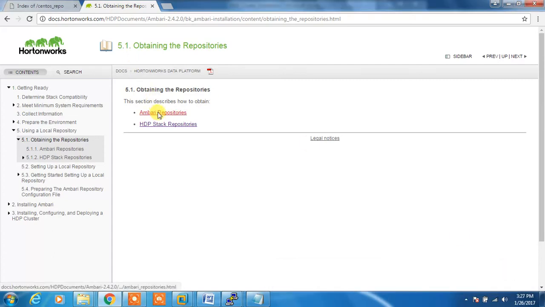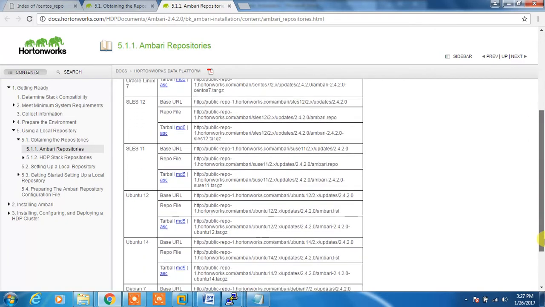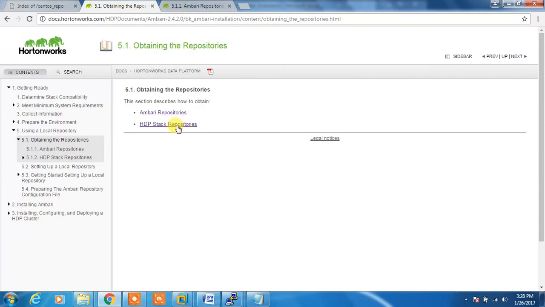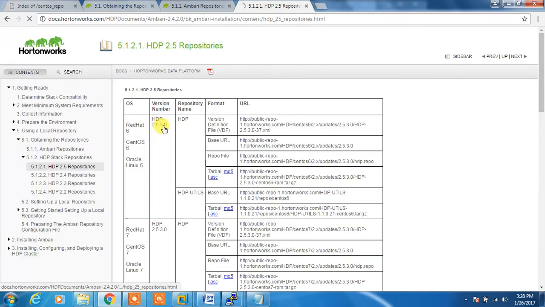Okay, so first we will select the Ambari repository, and for Ambari we have to choose the operating system, which is here on the left-hand side, and the corresponding packages on the right-hand side. Mine is CentOS 6, so I need to download this package. Suppose you selected some other version, on the home page we have the HDP version selection, so it is 2.4. Again, if you want some other version, we can do that. Similarly for HDP also we have the same repository for 2.5, 2.3, whatever version you want, you can select that.